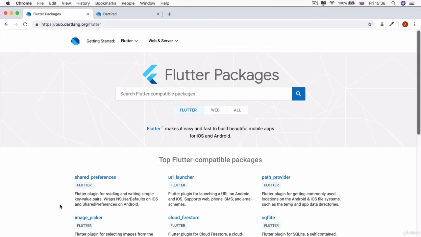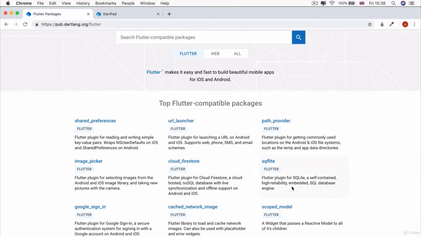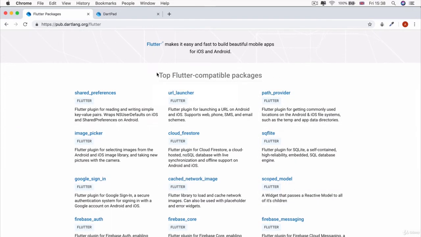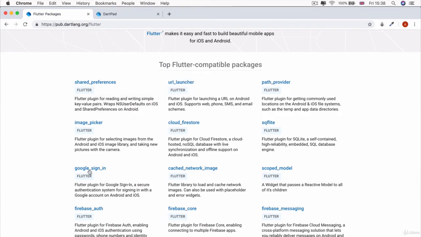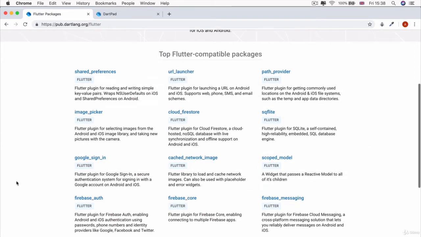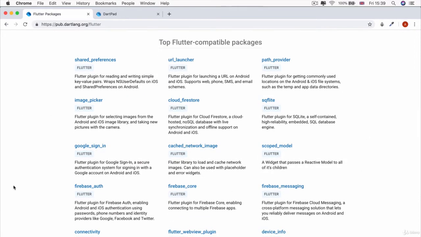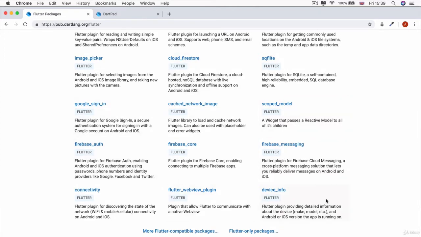with minimal effort. Now, in order to browse all of the Flutter packages, head over to pub.dartlang.org/Flutter, and these are packages that are especially made to be compatible with Flutter projects. Here you can see on the home page, they've got a whole bunch of the top packages. So these are the most popular and the most frequently used packages. And we're going to be using some of these a little bit later on.